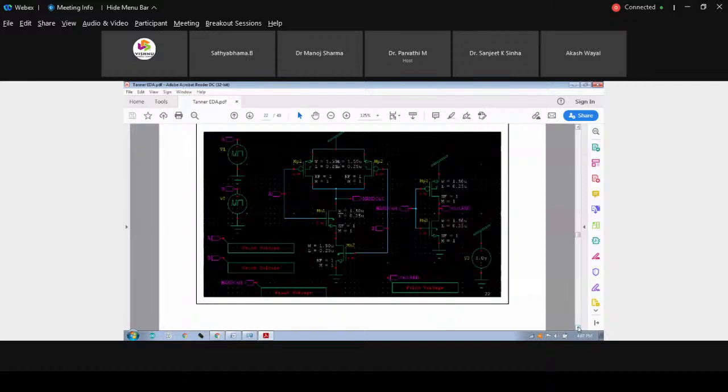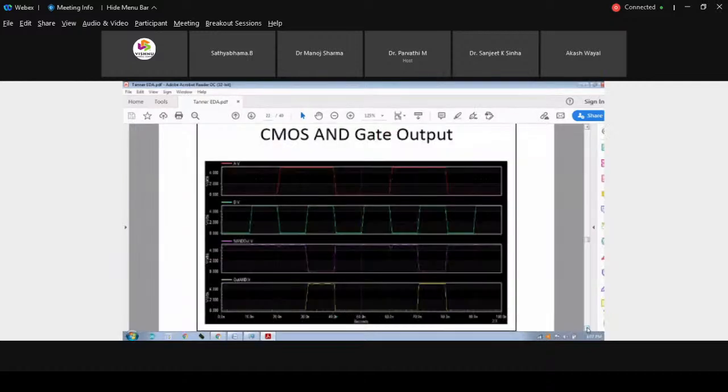So this is the typical CMOS AND gate. We have already seen this. The first two are the 2 inputs A and B, the third one is your NAND, and the fourth one is AND. So whatever we are getting here, the same thing we got. So this is the typical waveform of the AND gate. Next, in the same way, we'll go for the OR gate.